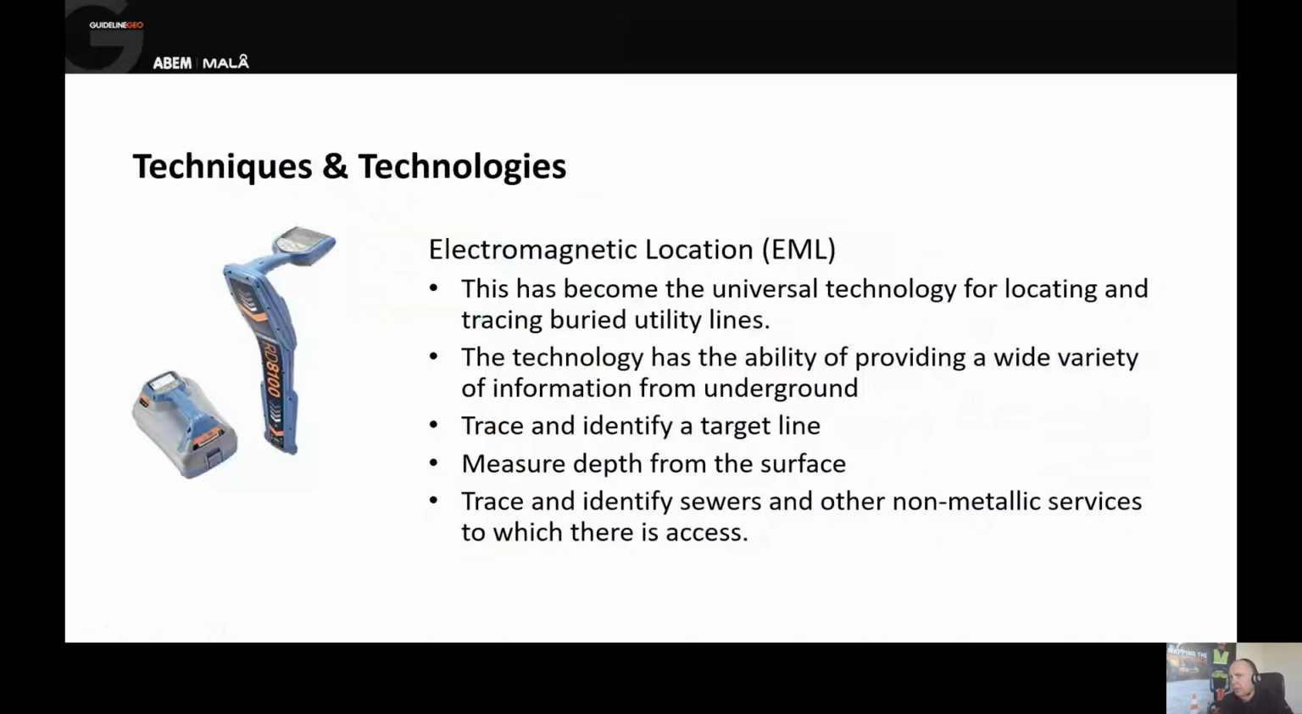Now, we do have to be cautious with the depth, both with EM and GPR. I would refer to these as an estimate, a depth estimation, rather than a depth measurement. There are ways of checking the values that the instruments are showing, but generally speaking, we would use the information just as an indication of the depth to the target line. So to be a little bit cautious with those. We can trace and identify sewers and other non-metallic services where there is access.